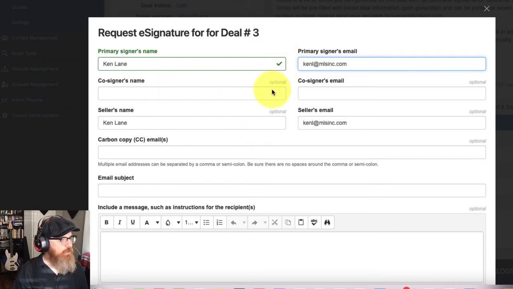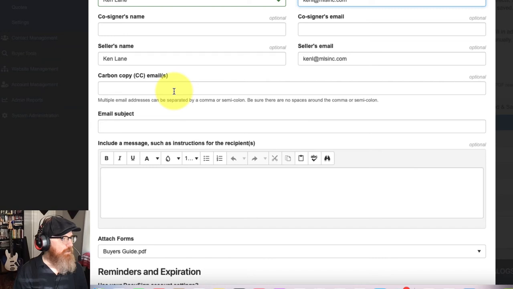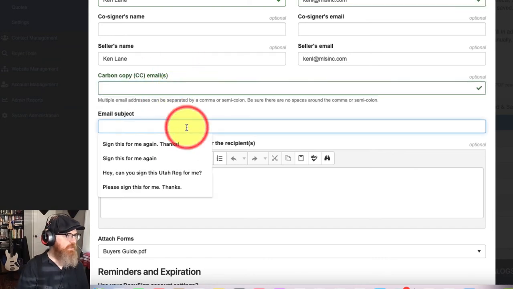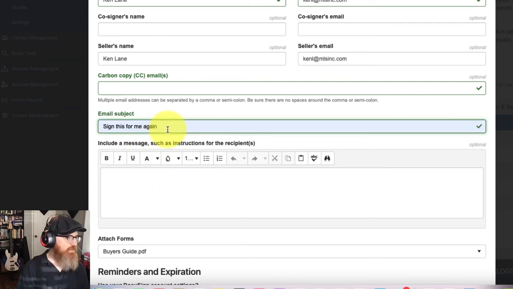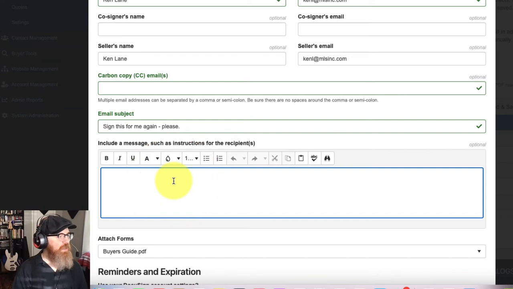In this, you can see that you can put a co-signer's name and email, a seller's name, well, that's you, any carbon copies that you want to include on this, and provide a custom email subject. You can see that I've done this a couple times. So I'm going to sign this for me again. Please, I'll be nice about it. And you can include a message here.